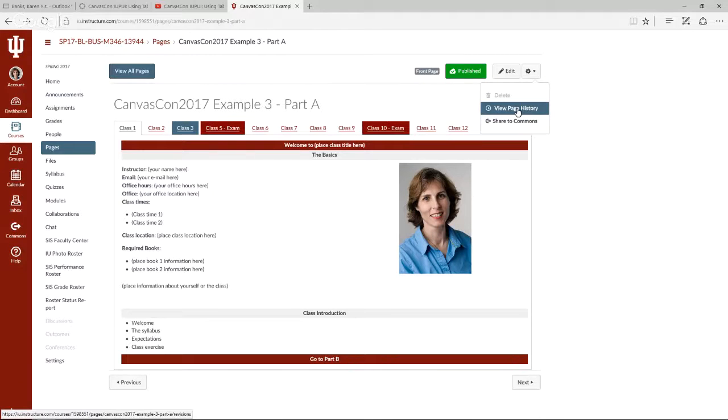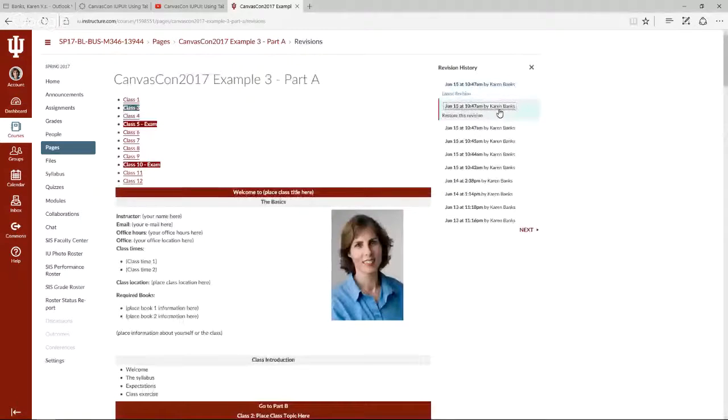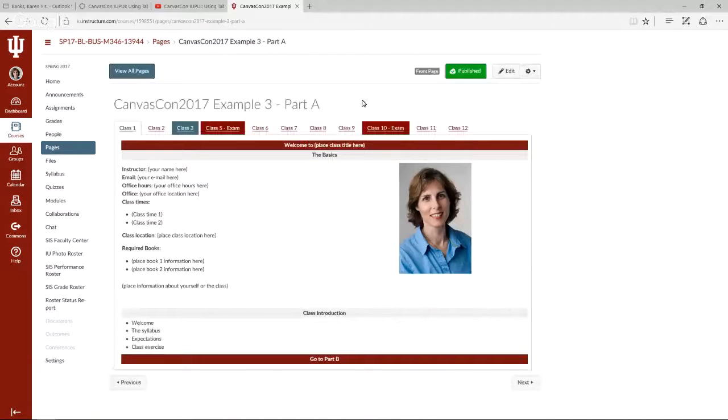And probably one of the first things that needs to be taught before anybody starts into Canvas is to go into view page history. And then I can say, whoops, I made a mistake, I'm going to restore it to this version. So a very handy, very nice item to know about. Thanks to Canvas for putting that in. So if you make a mistake, just back it out, go to one of your previous versions.